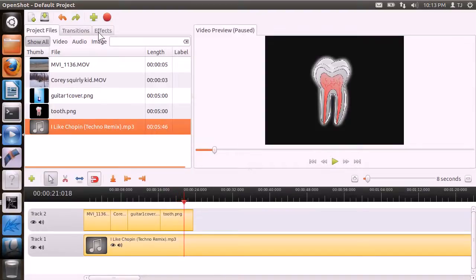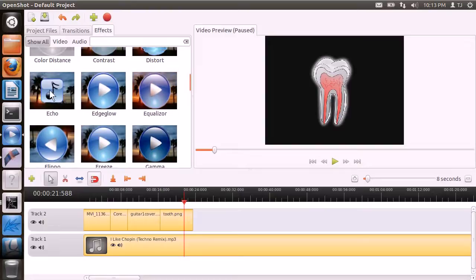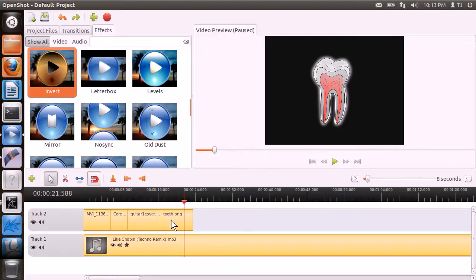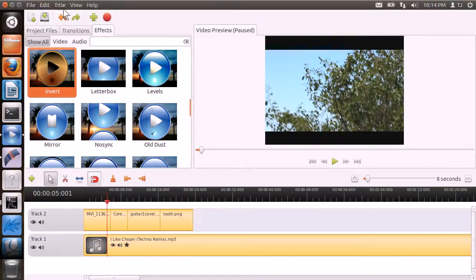Okay, so that's that. You can also apply different effects and transitions. You can do brightness, and you can change how that is. You can apply an echo effect to the audio if we want to. We can invert the colors on this tooth if we want to. Anyway, you can add different effects onto here.